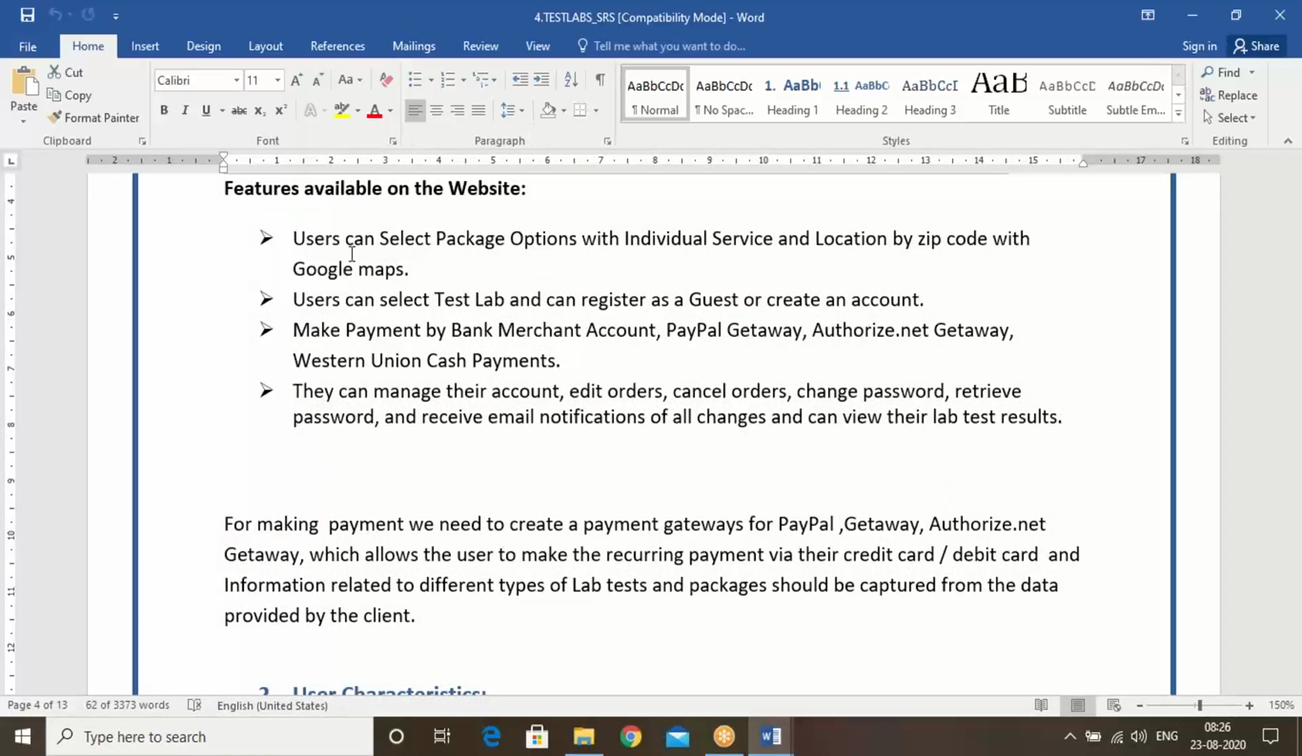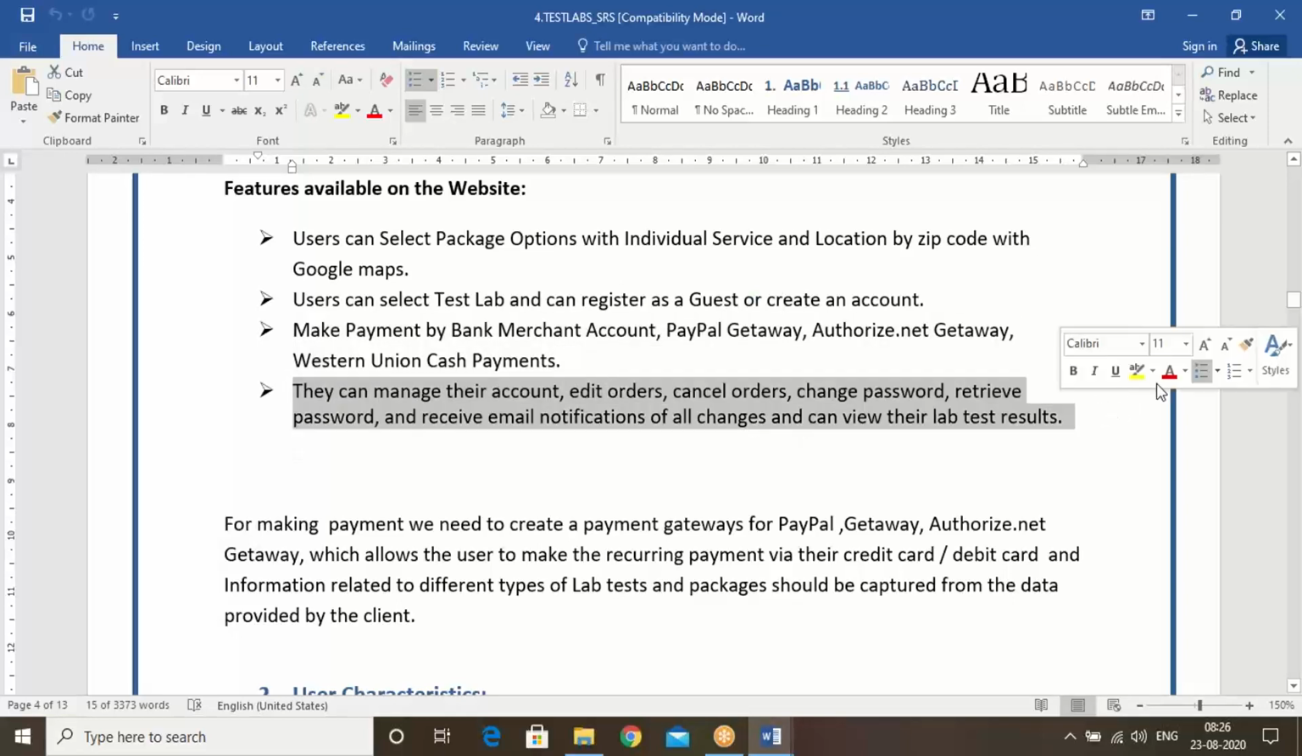I have highlighted some features. The user can select an option with individual service or location by zip code with Google Maps. The user can select a test lab and can register as a guest or create an account, and he can make payment, and I have shown what the alternatives for payments are. They can manage their accounts, and I have explained what other facilities there are.